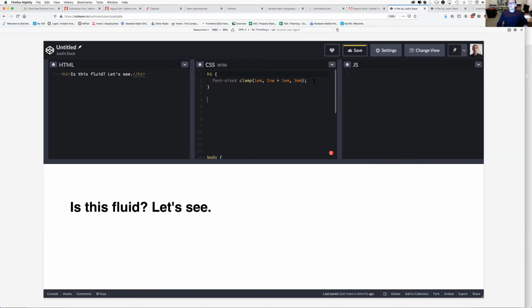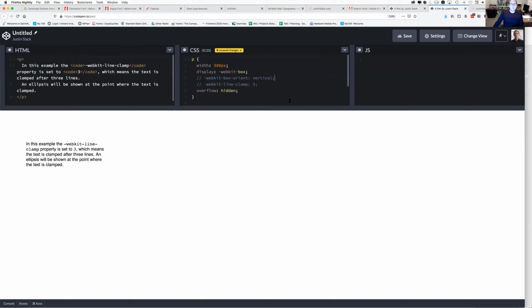So we get responsive typography really nice and simply within one line of CSS, and that's really great. Another thing that we can do related to clamp is something called line clamp. I don't know if you've ever had to truncate a paragraph in CSS. I'm sure we all have had to do that at some time, but you can't do it in CSS.